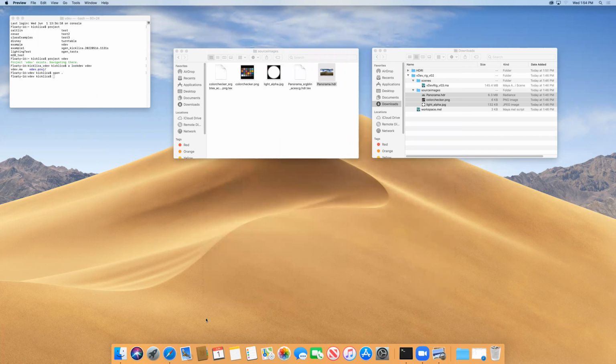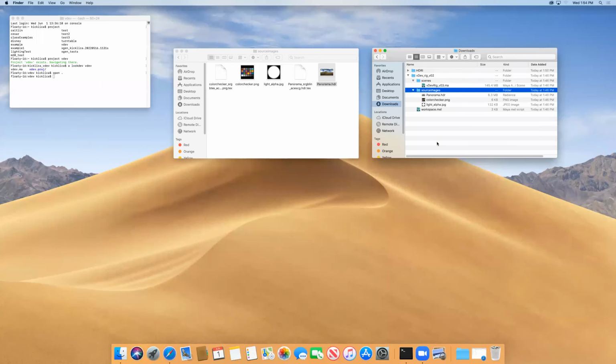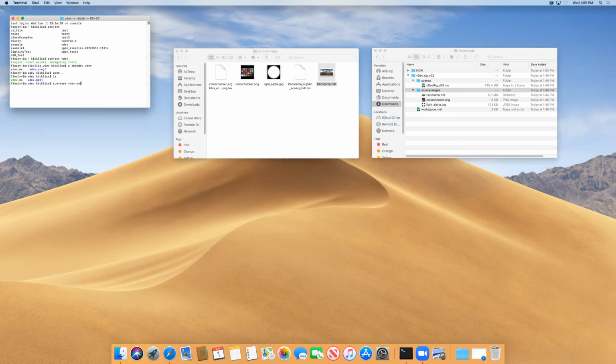So you put that inside of the source images? Yeah, you could put them anywhere, but I like to store them in the source images folder if I'm going to be using it, wherever you're storing your project. So I'm going to go ahead and run my file. Let me just make sure I'm in the right place with ls. Okay, I'm in the right folder: run-maya vdev.ma.